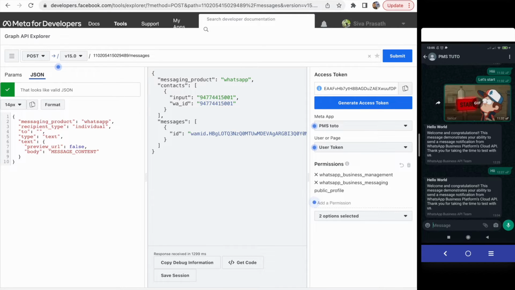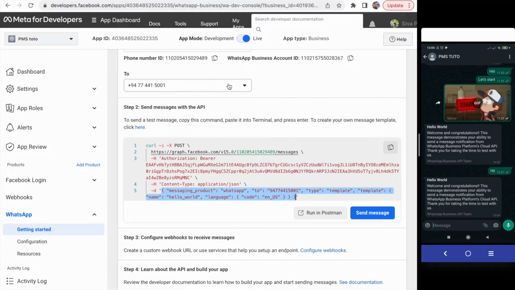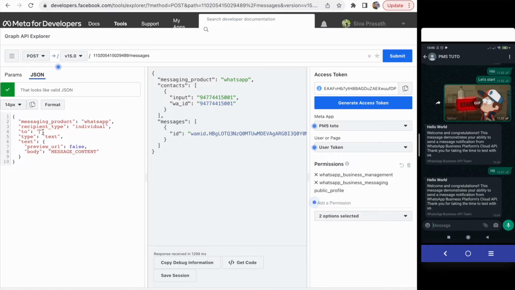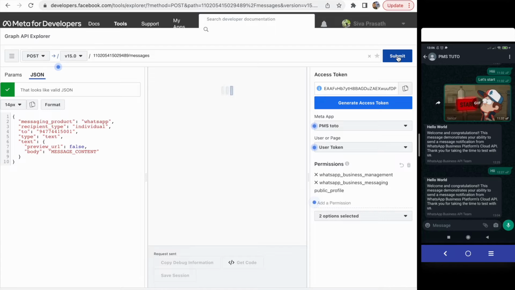So here I am going to enter the phone number on the right side. Make sure that the phone number is registered here, otherwise you need to get a permanent access token to send the request. So this is the testing. I'm typing the phone number. I am living in Sri Lanka, so this is my country code and number 7744 4415001. This is the current number. So I am going to send the message. I just submit this.